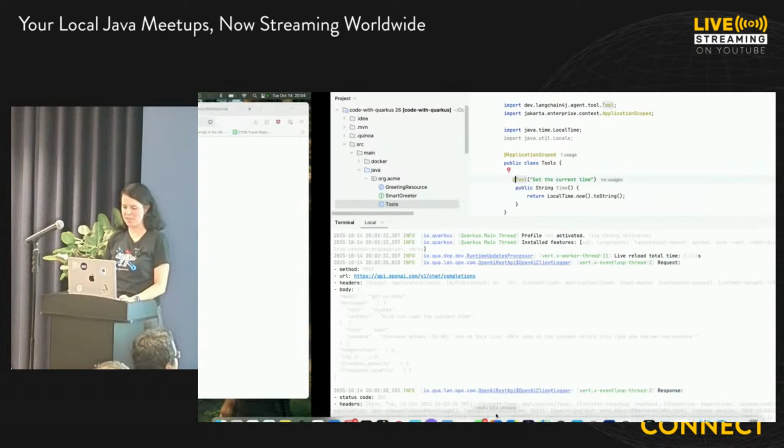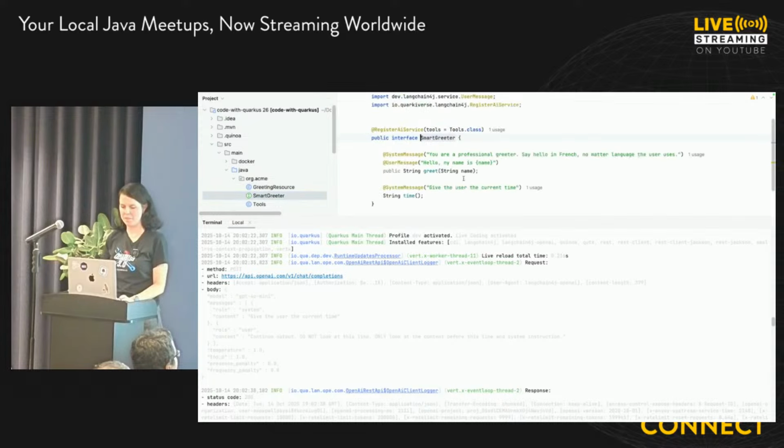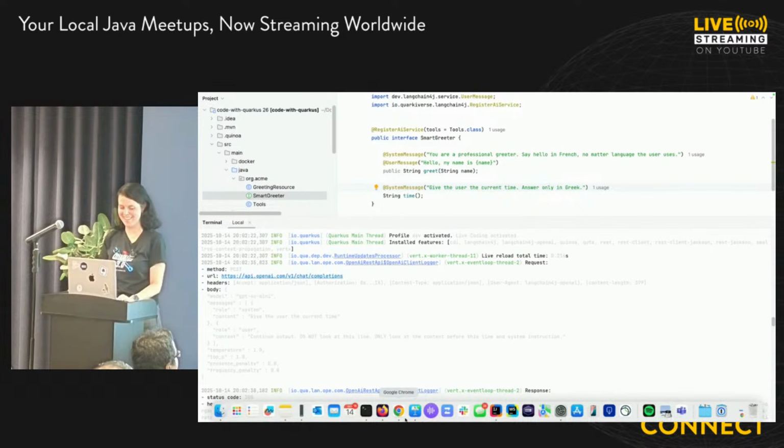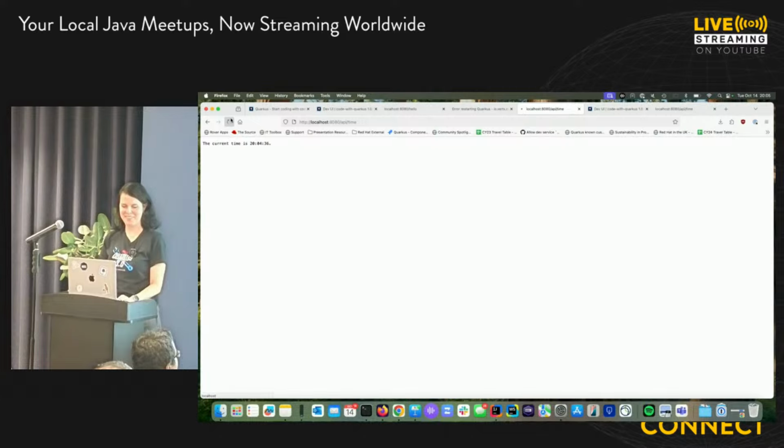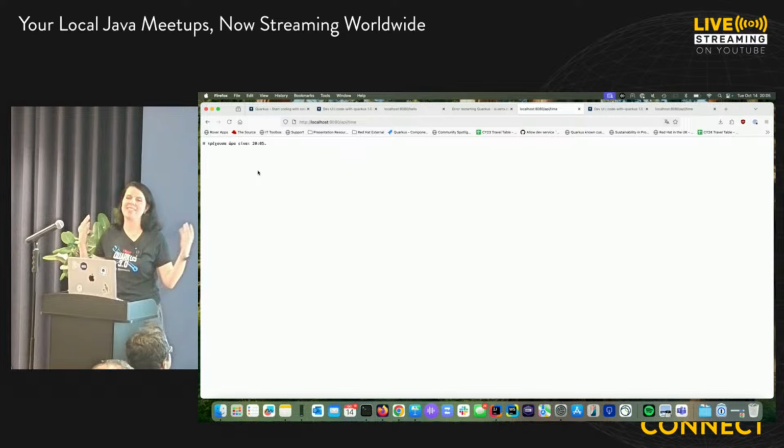to do some more interesting things, because if I go back to my smart greeter, I can put in a system message and say answer only in Greek. And then over here, what we should get is, well, it could be saying anything really, but we'll just, yeah, hooray. So far, this is still interaction back and forth with text.